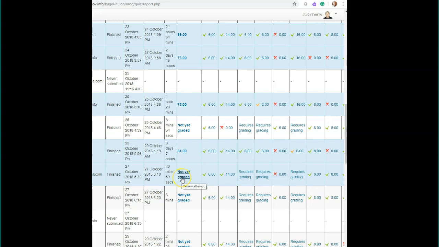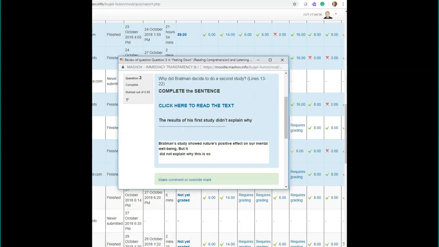Let's notice this one. Most of my questions were multiple choice questions, so I could choose the right answer, and if a pupil marked the answer correct, he got the point right away. But some others required grading. So let's check this one that required grading. And you can see that in a pop-up, the answer appears. A pop-up means that this screen has just appeared.